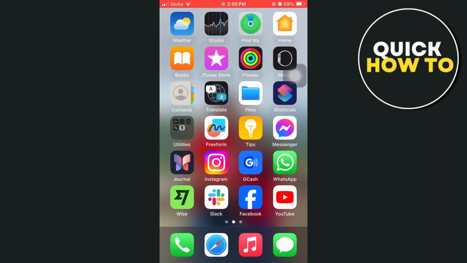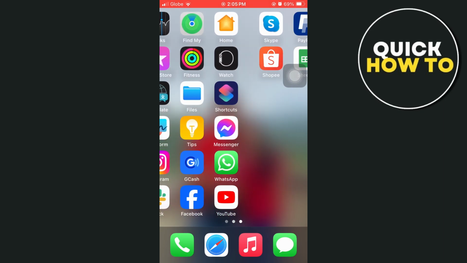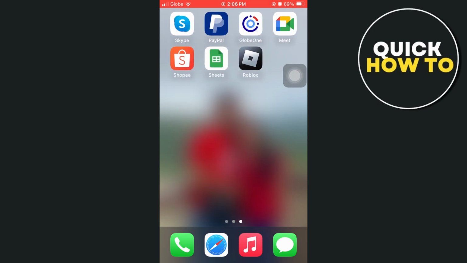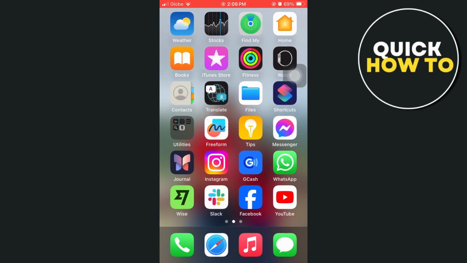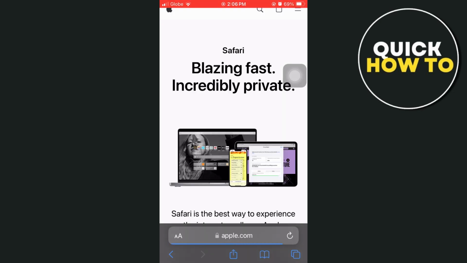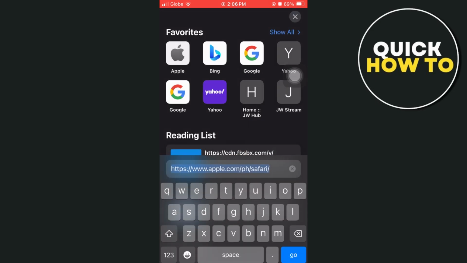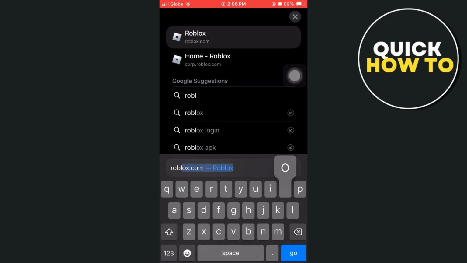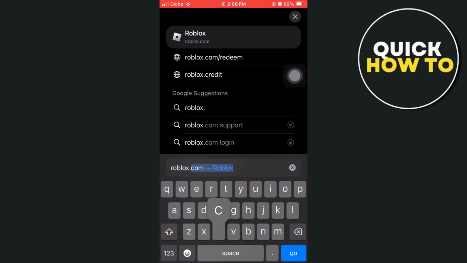In this video, I'm going to show you how to play Roblox without the app. In order to play Roblox without the app, we need to use our internet browser. So in this case, I'm going to open Safari. Here on Safari, you just need to find the website, which is the roblox.com website.